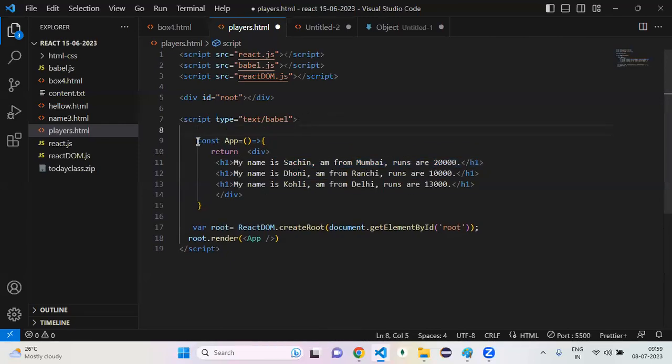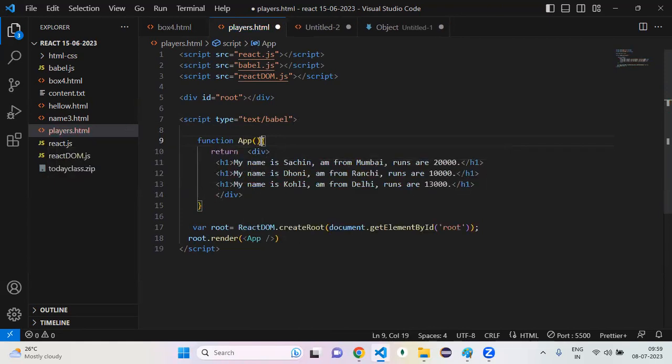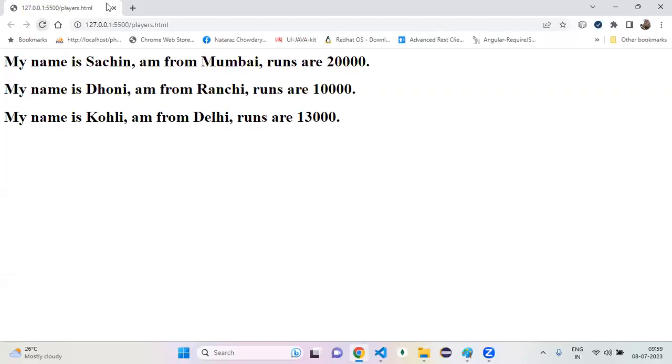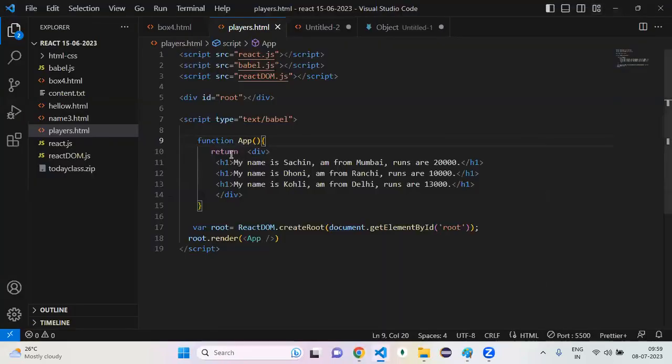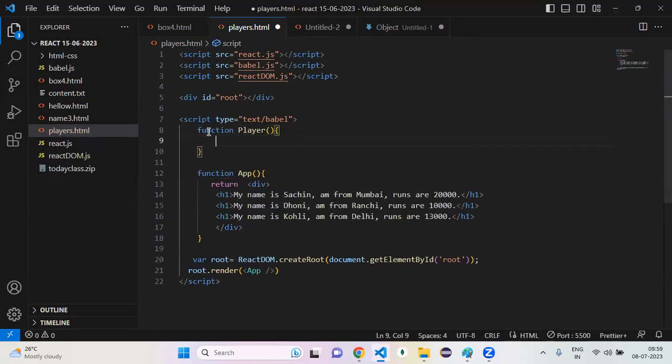You know, right? This one we have not discussed: the arrow function. We'll discuss that later. A normal function we can use. Okay, can I create one more component? How can we create the component? Function. Player. Perfect.